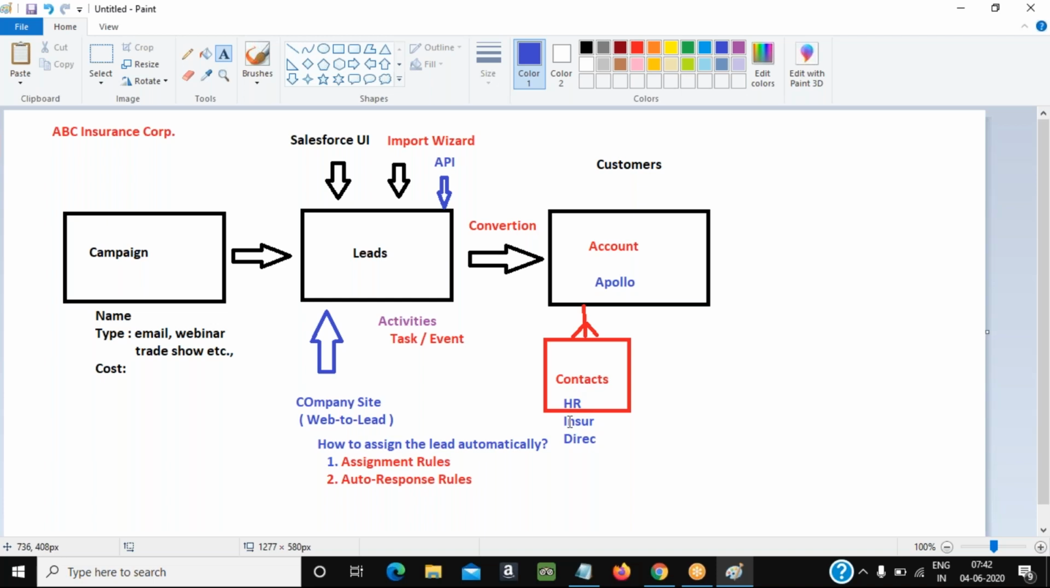You got me? Sometimes you will have individual customers who buy product directly from ABC Corporation, not a company. Then you can directly store the details in the contact object. A contact can be created under an account, or with an account, or without an account you can create. In that case, the individual customer details you store in just the contact. Okay. And this relationship is not mandatory. It's not necessary. Account will always be generated from lead.